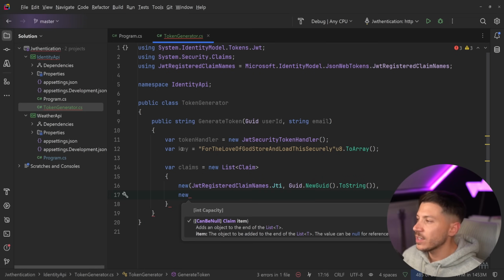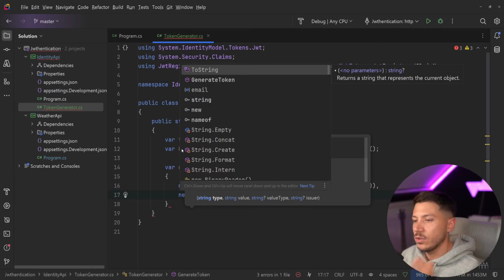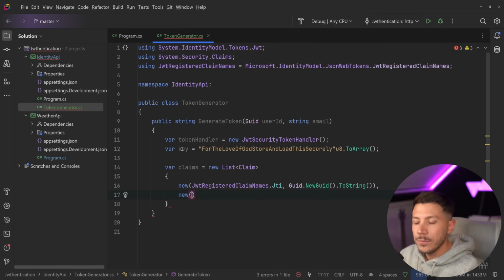This can be used for things like token invalidation, for example. If you need to blacklist the token and so on, you can use the JTI and then you can do the invalidation on your side.